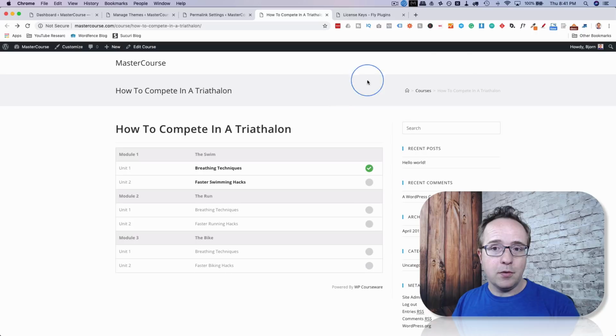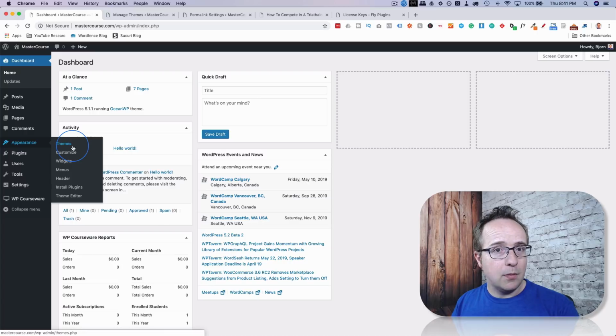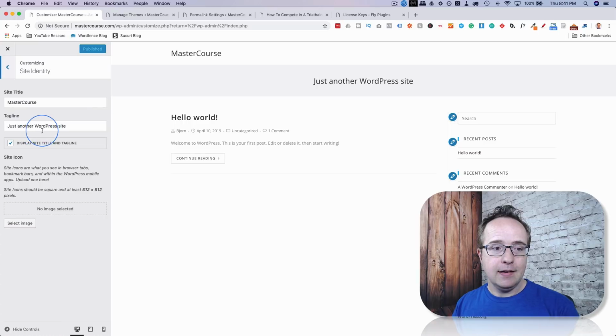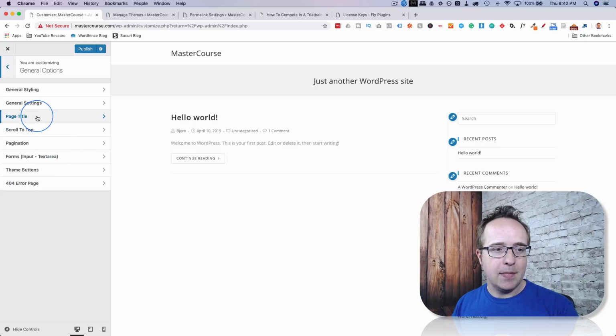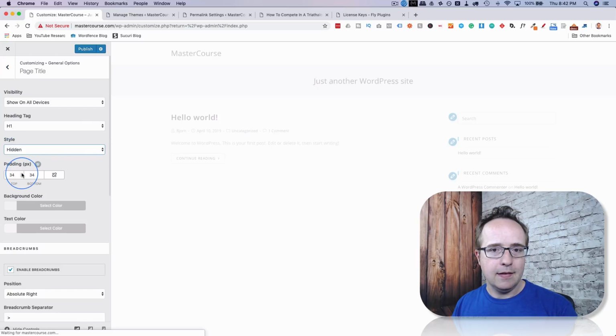So let's tackle this top bar first and the menu. And this is specific to Ocean WP. If you're using a different theme, you probably won't have that top bar, or you might have something else you want to get rid of or add in. But for Ocean WP, if you go to Appearance and then Customize, we can get rid of the "just another WordPress site" by going to Site Identity and just delete this tagline, or create a different tagline if you want to have a different one in there. And to get rid of this top menu bar, this title bar, we go to General Options, Page Title, change it from Style Default to Hidden, and that'll refresh and remove that title bar.